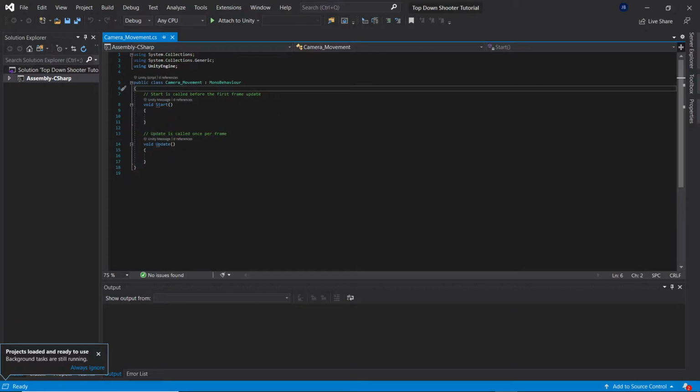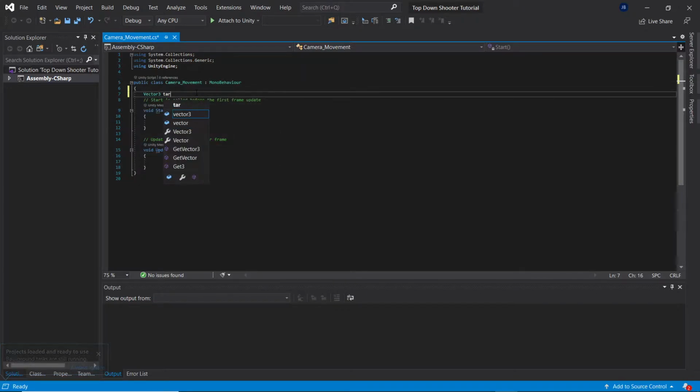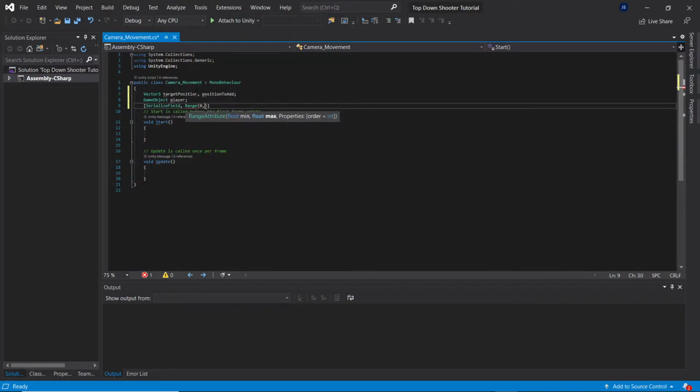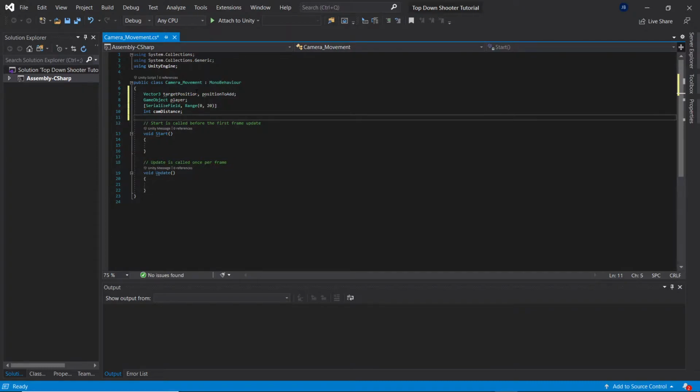So now for the camera movement, we're going to want the following variables. We'll want 2 vector 3s, one called target position, and one called position to add. We're going to want a game object for the player, and then we're going to serialize the next 2 and add a range. So for this one, it's going to be 0 to 20, and it's going to be an int called cam distance. And we're also going to want to serialize the next one with a range of 0 to 5, and we're going to call it an int called movement speed, or move speed, yeah.